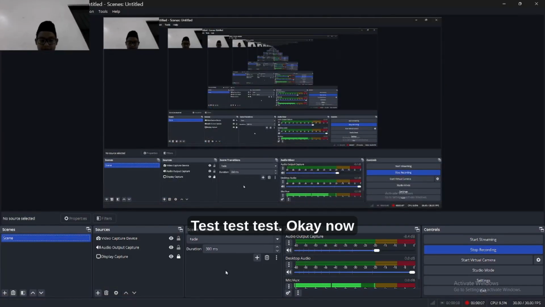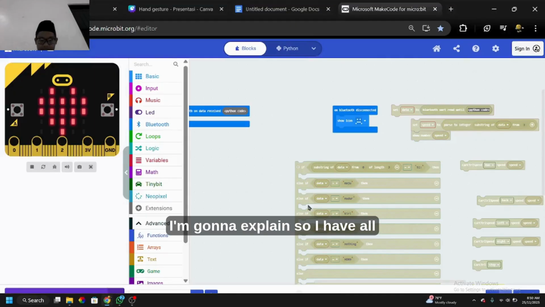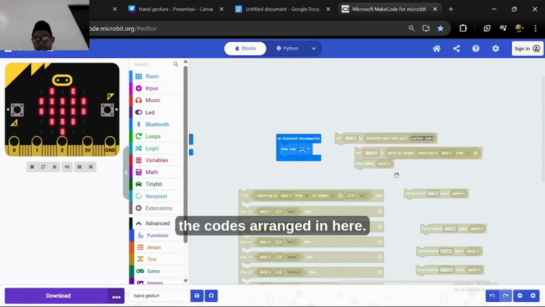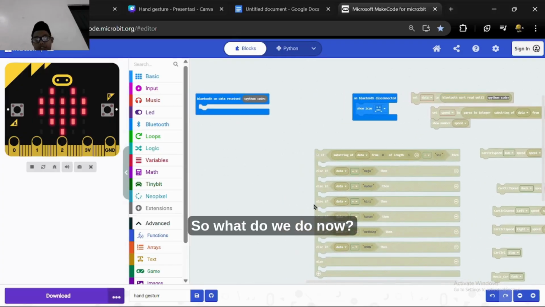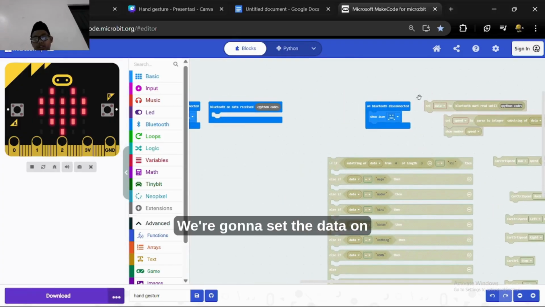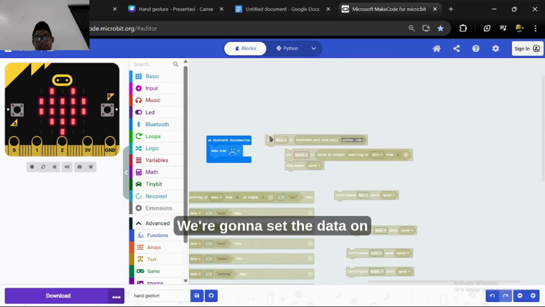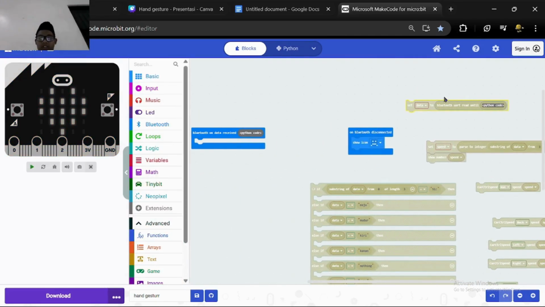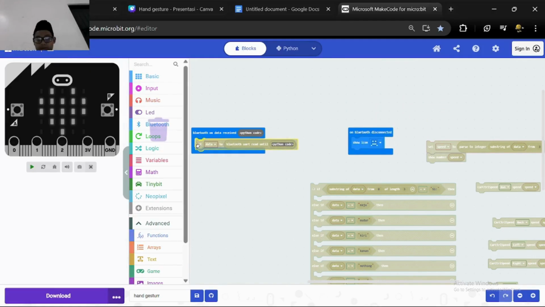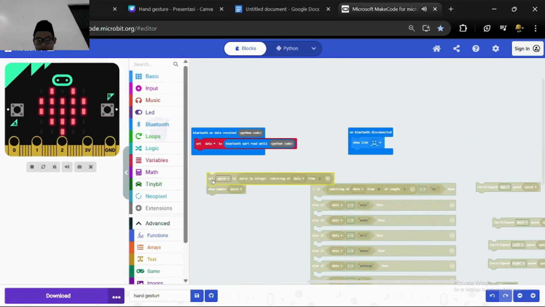Test. Okay, now I'm gonna explain. So I have all the codes arranged in here. So what do we do now? We're gonna set the data on Bluetooth read until new line. Then we're gonna put it in here. And then we're gonna put this.